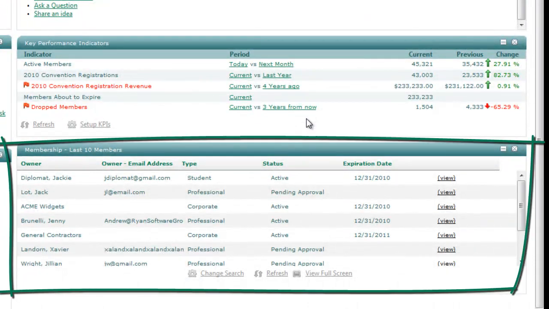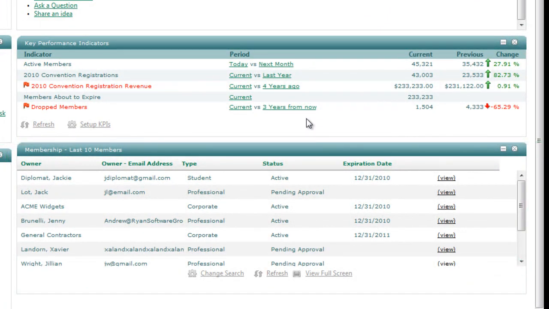Next, you'll notice that a set of search results has been added to the dashboard. We'll cover searches in a later tutorial, but for now, suffice it to say that you can save searches and actually automatically display the latest results on your dashboard.